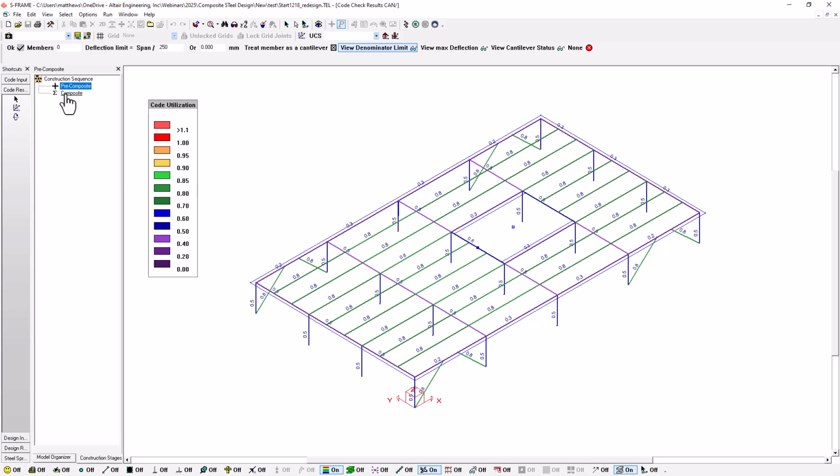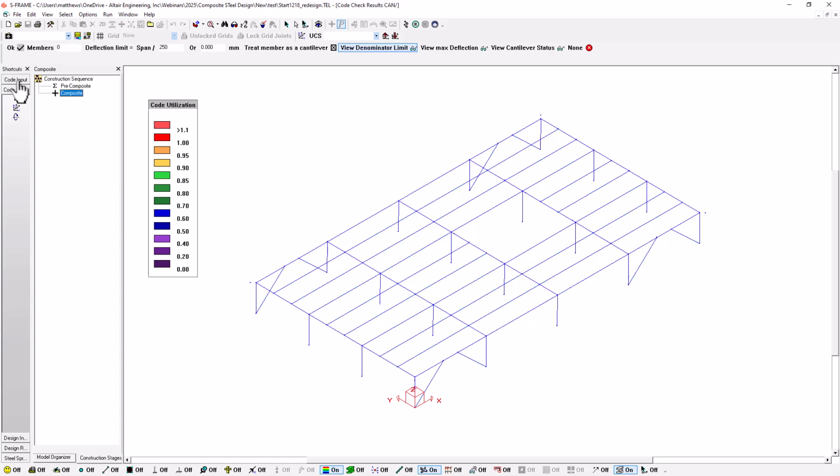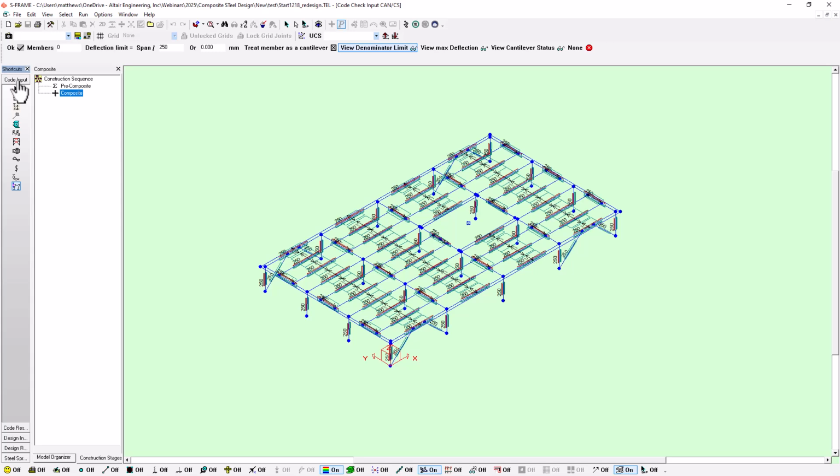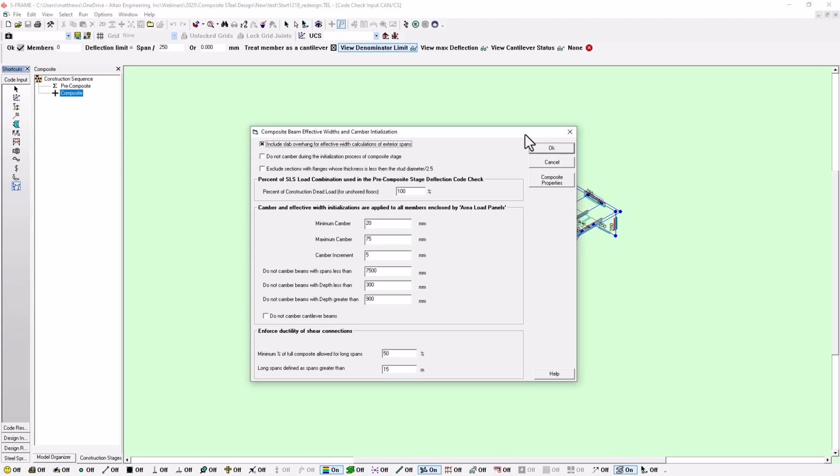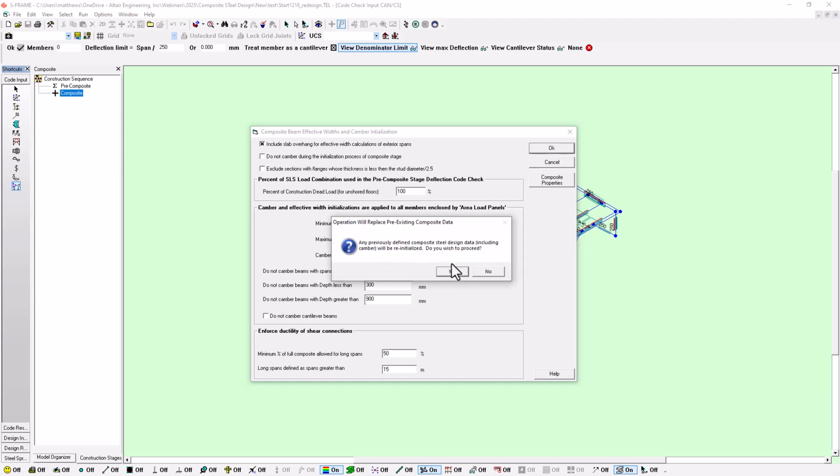Now that I've code-checked this, I'm going to go ahead and activate stage number 2, my composite case or stage, and I'm going to go to the code input window and initialize my composite stage for camber. So I'm going to go to the edit menu and say initialize composite stage. And you might remember we had all this data here that we used to input or initialize our minimum and maximum camber requirements or limits, our increments, and so on. I don't need to change any of that. It's all been entered already. So I can just click the OK button. And this is going to initialize our camber.